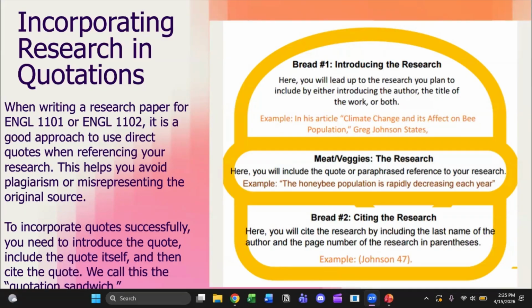So Climate Change and Its Effect on Bee Population is the article. The author is Greg Johnson. So we will put Johnson in the parentheses with the page number that the research appeared on in the original article. The page number you're going to have to find on the PDF of the article. You're going to have to look for the page number because it will not be immediately apparent to you, right? So you'll have to go find what page number the page that you are getting a quote from appears on. But you will have an open parenthesis, the last name, the page number, and then a close parenthesis with a period at the very end.